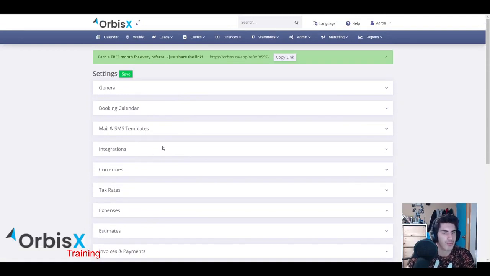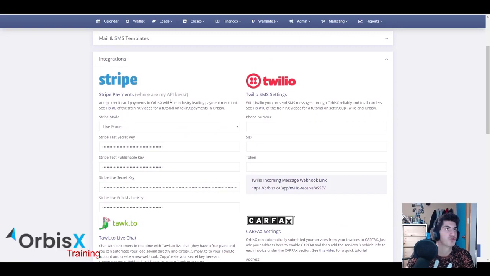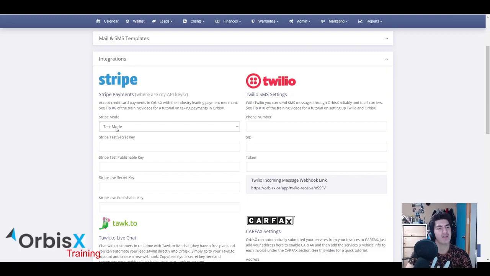Okay. Now, when you press integrations, you have Stripe, you have Twilio, you have Talk2, and you have Carfax. Okay. Today, we're going to be setting up Stripe. And I can actually go ahead and show you what this is all about. Okay. So this is what Stripe integrations will look like when you first see it. And it's very simple. You need 4 different keys as well as changing the Stripe mode to live mode. Now, besides that, there are also 2 more settings that you might possibly need to adjust. It's very simple, not to worry, I'm here.